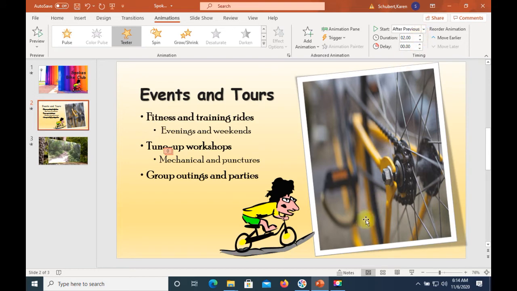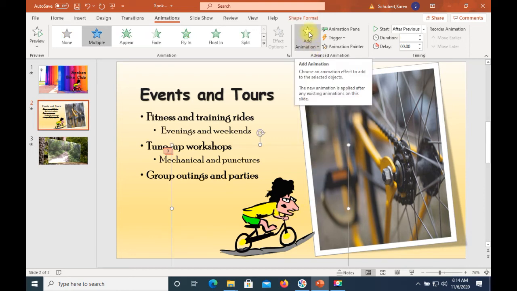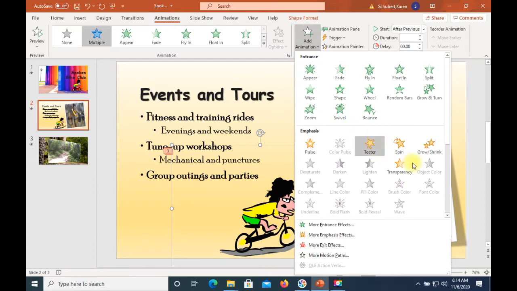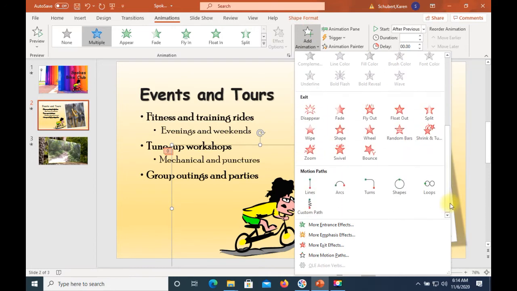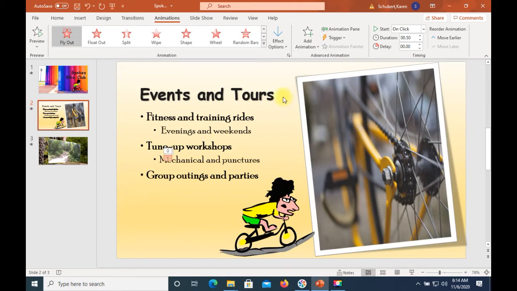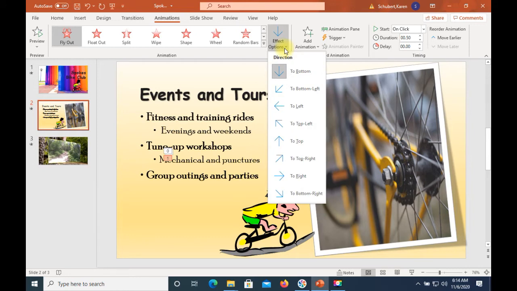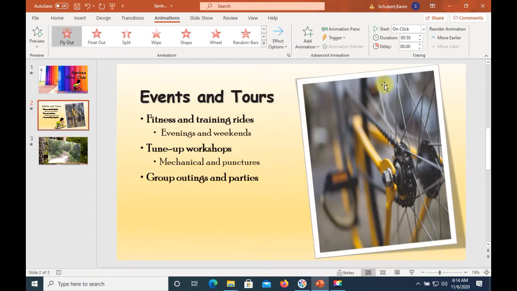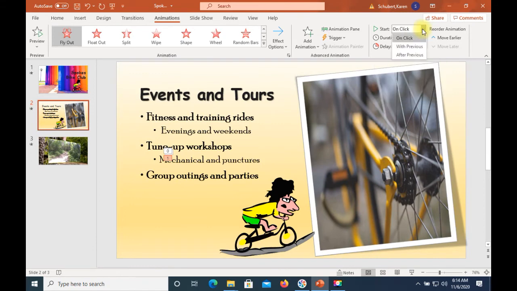Then we're going to click on the bicycle rider again, select add animation a second time, and from the exit animations we're going to select fly out. We don't want him to just drop into the gully, so we're going to change the effects option to the right, and we're going to change the start option to after previous, and we're going to change the duration to 1.